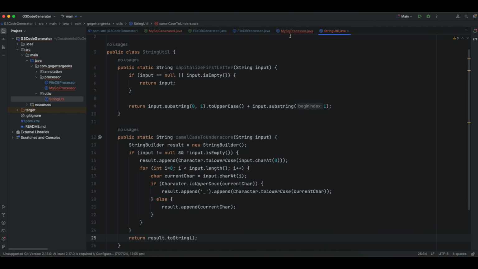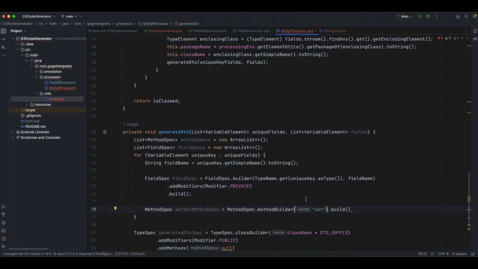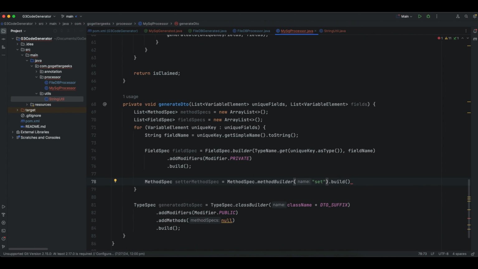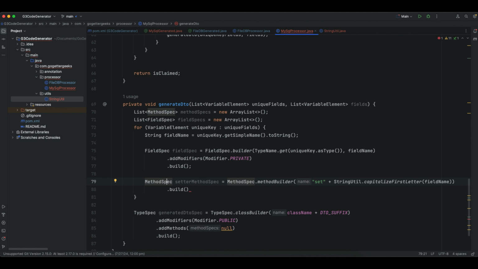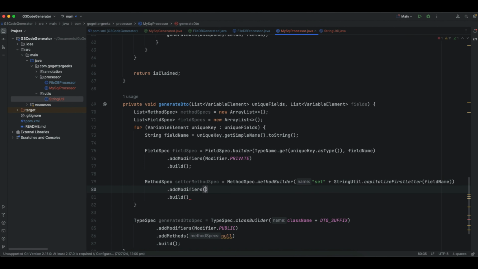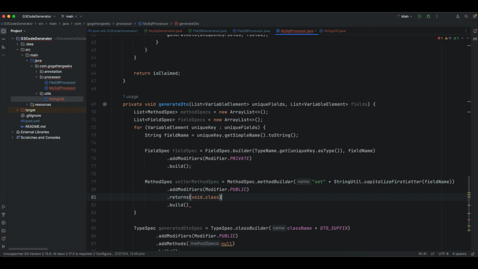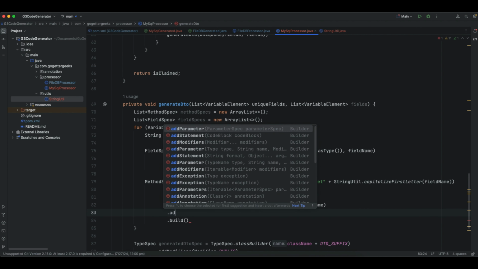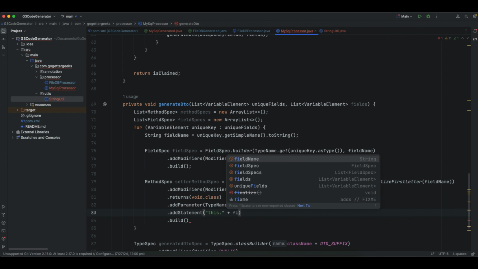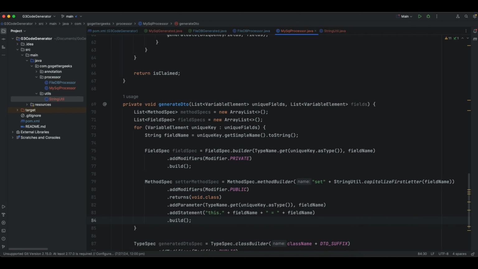Now that we have this utility class ready, we can go back to our generate DTO method. In here, after set, we're just going to capitalize the first letter of the field. So in this setter method spec, what we have done is we have provided the name of the method first, followed by we have added the public modifier.